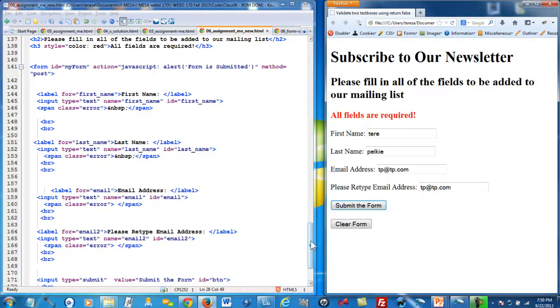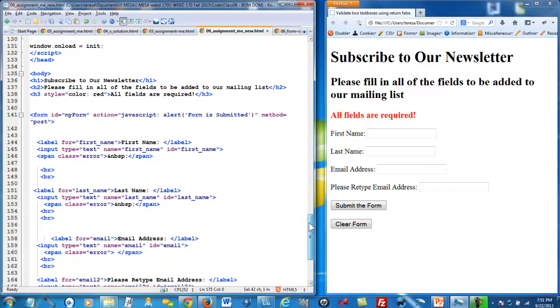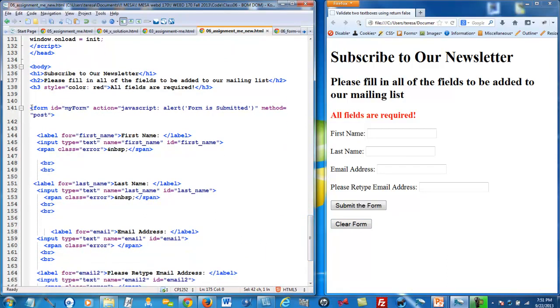All right, so let's take a look at the code on the left-hand side. Here's our input at the very bottom, input type equals submit. That's our button, what we're clicking, and this is type equals reset. So that's my clear the form over here on the left. That's a form element. That's no JavaScript. It's built in.